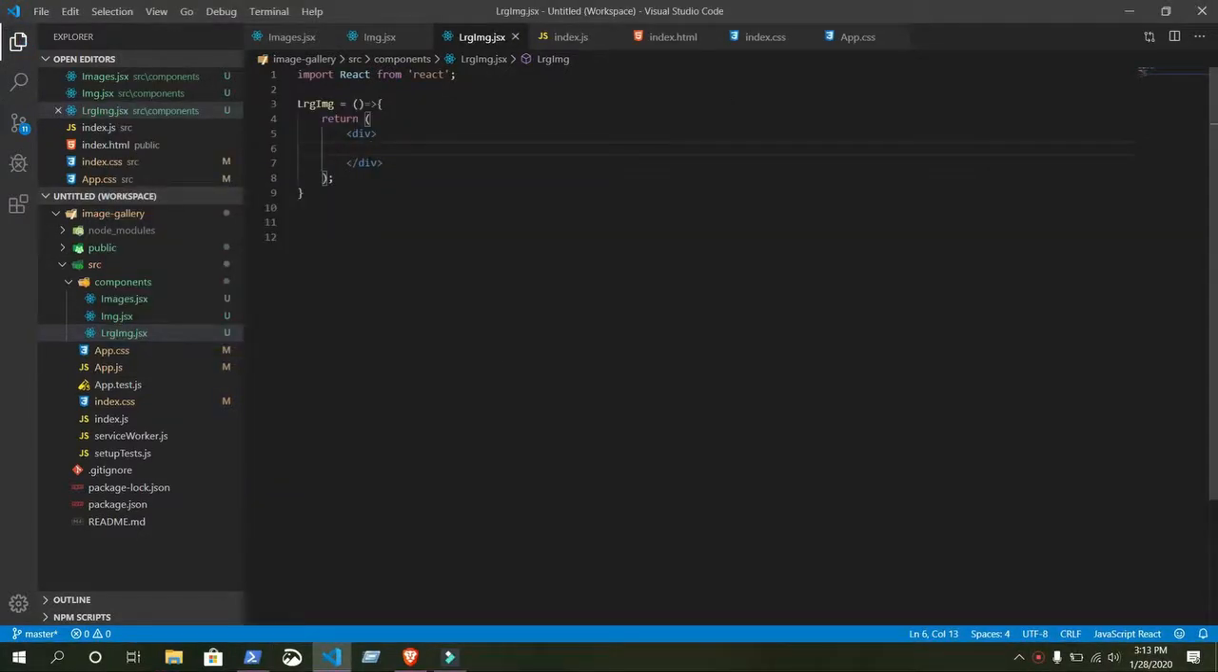Okay, here in large image we'll have two bars. The first one will be the top bar and the second one will be the bottom bar. In between them we'll have an image. The bottom bar is for showing the title and details about the image, and the top bar is for our control, like the cross button in our title bar. When you click on it, it will close our large image and show our list of images.